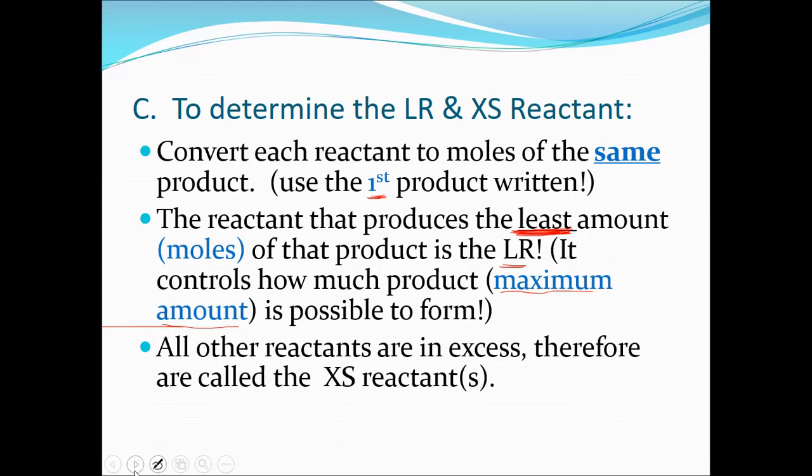All other reactants are considered the excess reactants, so we call them excess. If you want to call them ER for excess reactants, that's fine. I use XS for excess for short as well, but either is fine. In our next lesson, we're going to look at some actual examples.